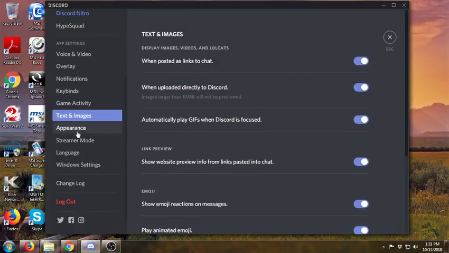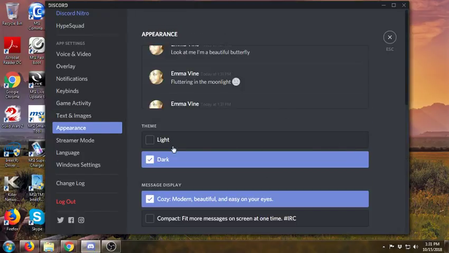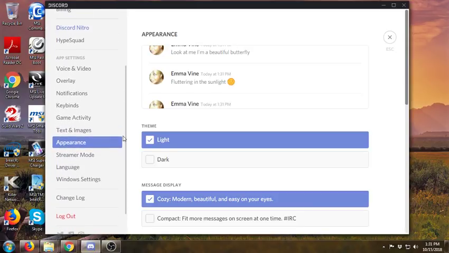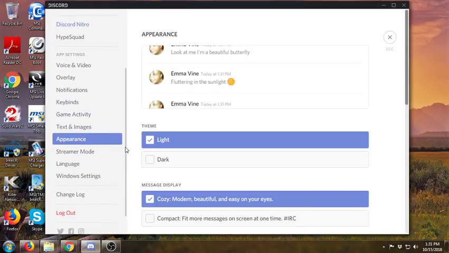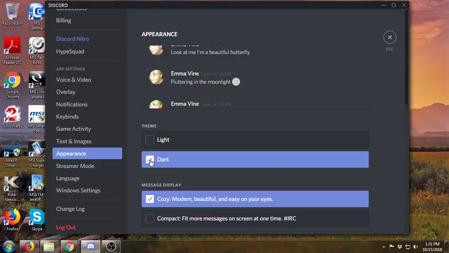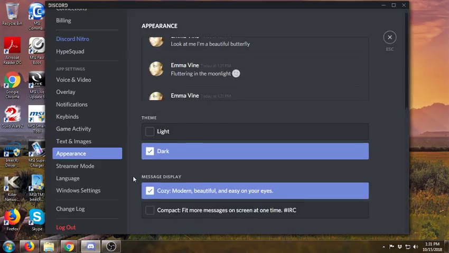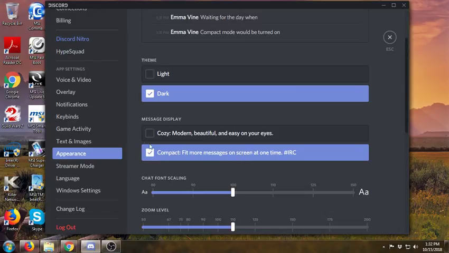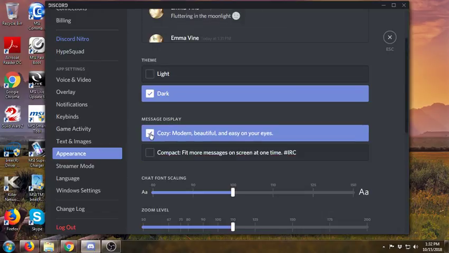They're all on. Appearance. So this is where you can go to white, like this, which might be better because you can see the scroll bars a bit better on the white, but I think it's a little too bright for me, and I prefer the dark. So if you want the light one, just change your appearance to light, or you can go back to dark. It's up to you. Now, message display. Cozy, modern, beautiful on your eyes, or compact to fit more messages on the screen at one time. It's up to you. This is also something you're going to have to play with.